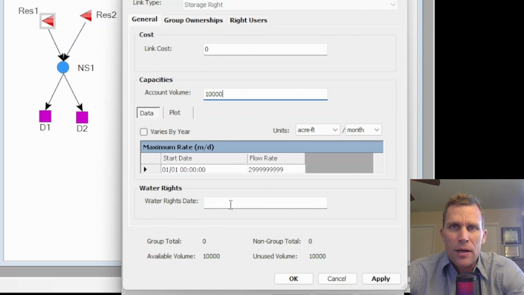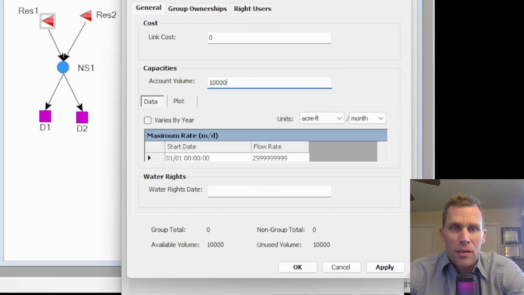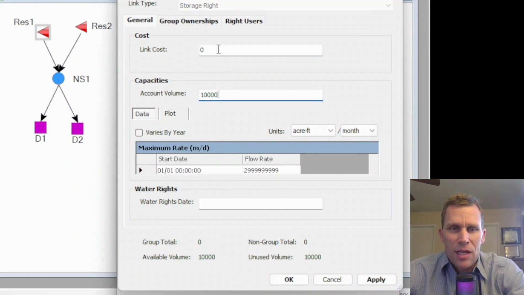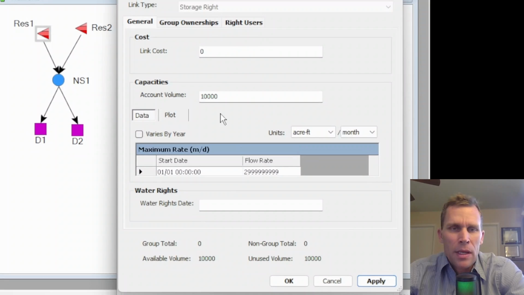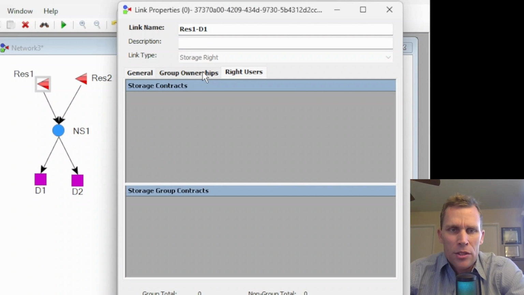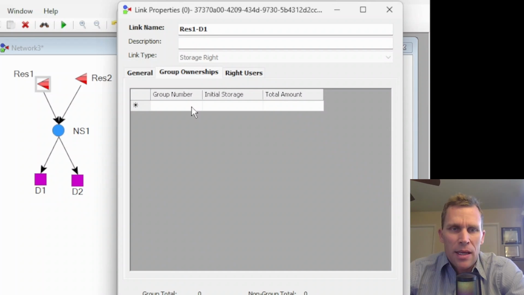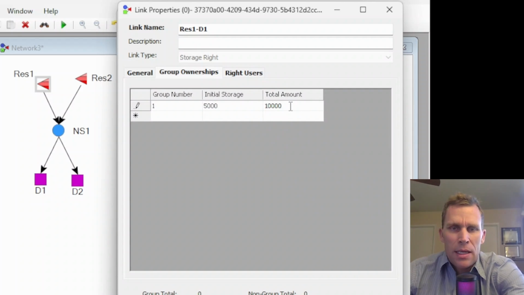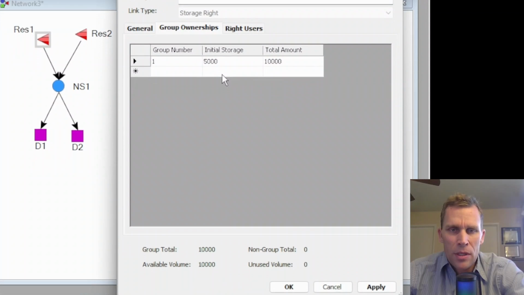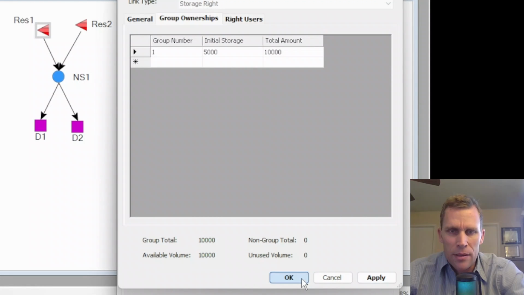I could use that date if I was creating multiple right accounts and I wanted the costs to be automatically assigned based on that date, but I'm going to just say the link cost is 0. So I'll click apply. And then in this group ownership tab and rights users tab, let's start with the group ownership tab first. I'm gonna say that this reservoir has just one group and its initial storage is 5,000 and its total amount is 10,000. Now this 10,000 amount right here needs to be equal to the active or the account volume, which is right here. So that's good. I'm gonna go ahead and click apply and then click OK.